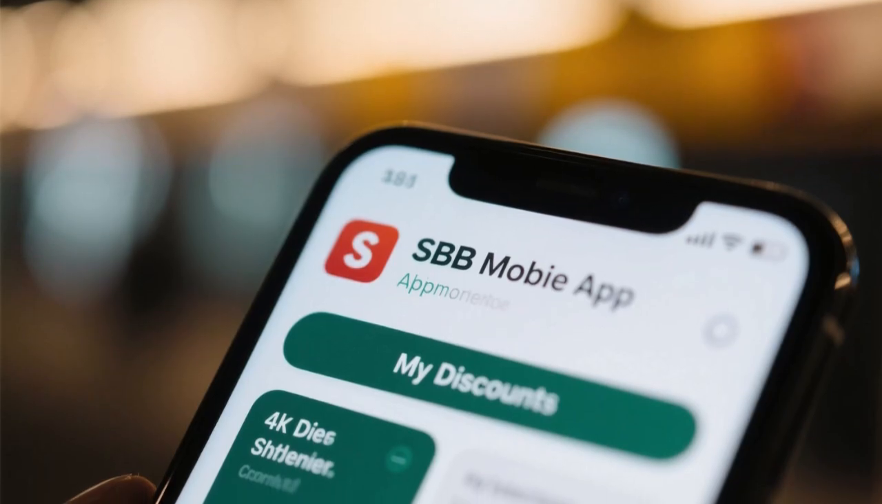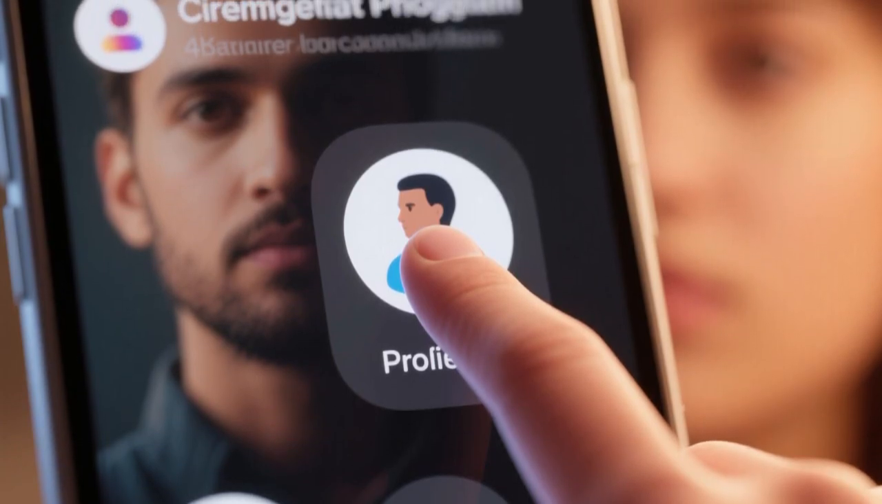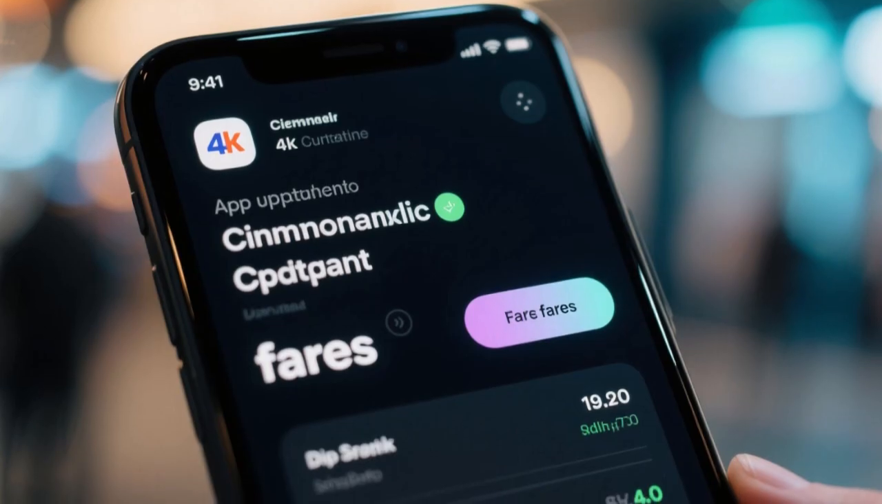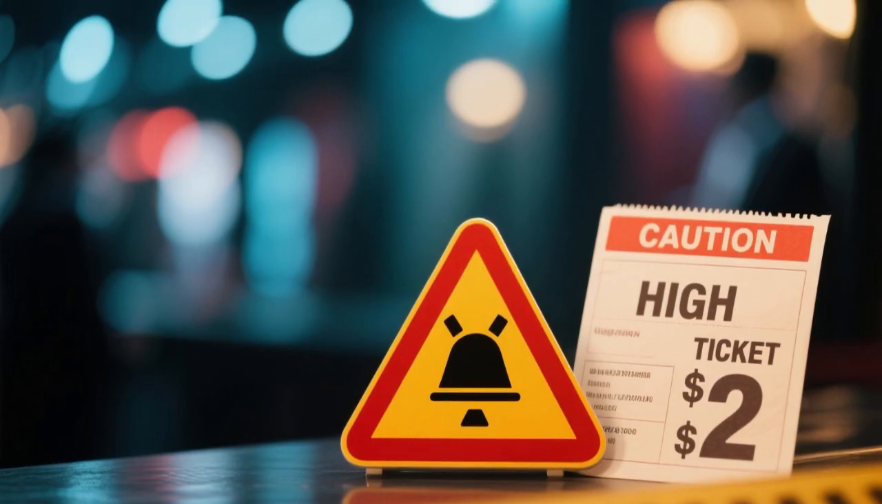If you have a half-fare card, or Halbtax, you must link it to your account before you buy any tickets to get your discount. To do this, just go to your profile in the app, find the section for My Discounts or Travel Cards, and add your SwissPass customer number. Once you do this one time, the app will automatically show you all fares with the 50% discount applied. If you don't do this first, you will accidentally pay the full price.